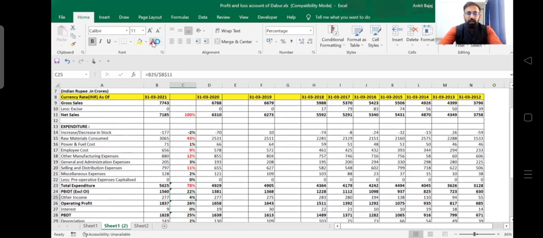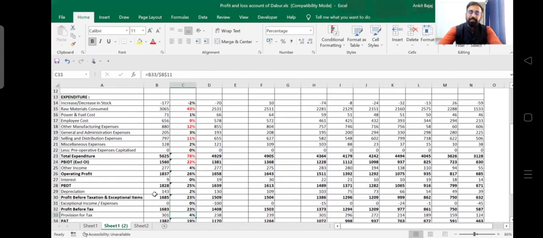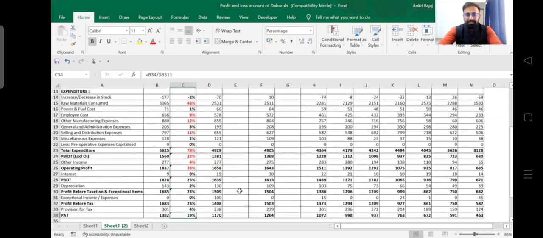So how much will the margin be? The margin will be 22%. This is your profit before interest and depreciation. Now if you adjust the other income, what will be the result? The company is earning some other income also, which is 4%. The company might be earning interest, dividend or rental income. So what is the operating profit of the company? The operating profit is 26%.